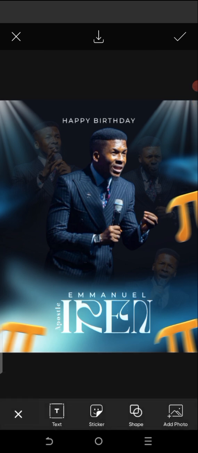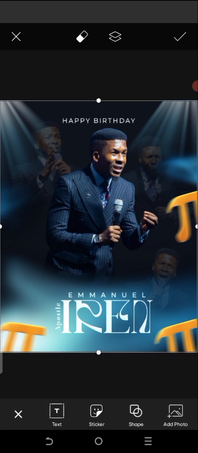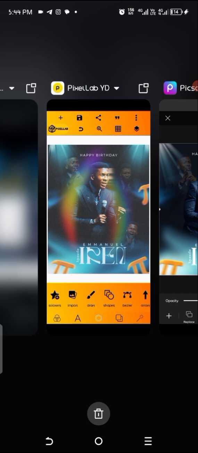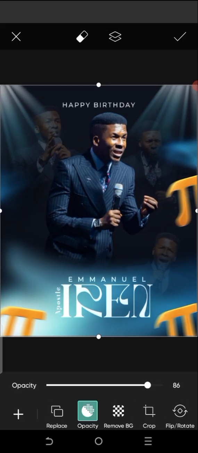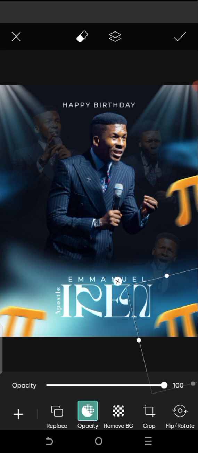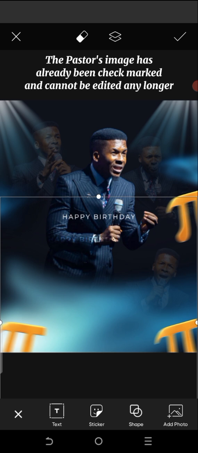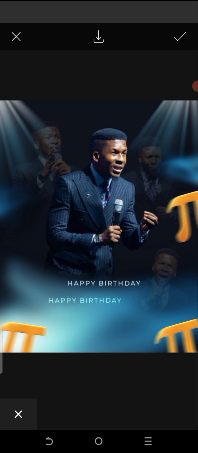So once this is done, now I forgot to give this pastor's image the blurry effect that it has. Alright, you can see the face, how blurry it is. Okay, so let me just do a rough work on that. I already blended, already checked it, so I can't edit it any longer.